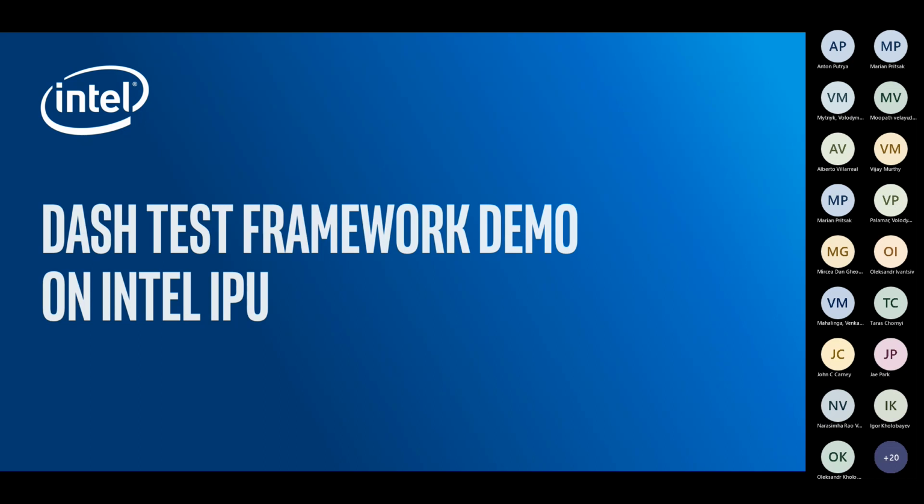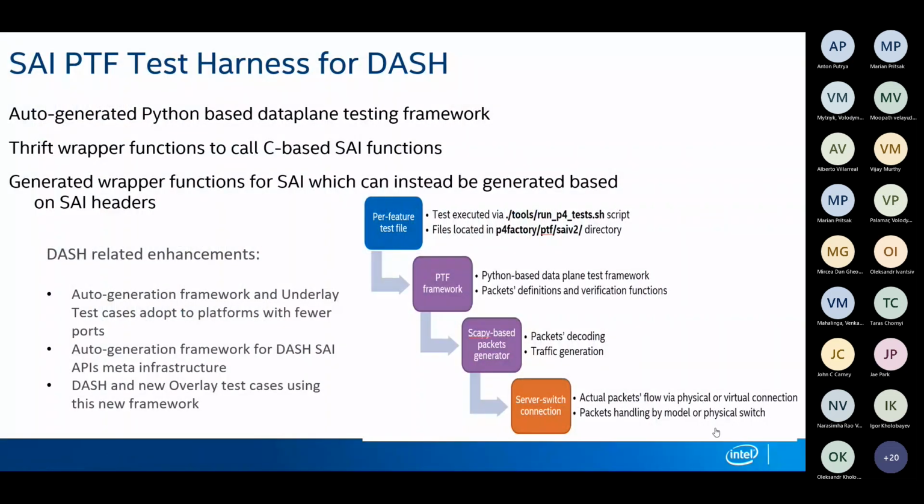For Dash, we have been adapting this framework to work with Dash devices with fewer ports. And a lot of test cases that we have also have been adapted to the Dash use case as well, and the Dash device mainly. In today's demo, we'll be showing this test harness working on a Dash device, real hardware, the Intel IPU. So please continue to the next slide, Vladimir.